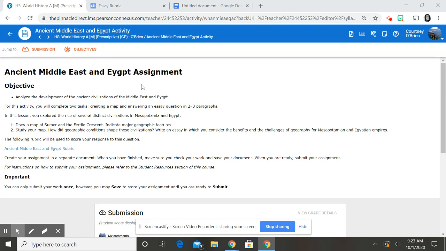In the activity itself, it has two parts. You only need to complete the essay question in 2 to 3 paragraphs. One of the other components of the activity talks about drawing a map and indicating major geographic features. This part of the assignment will be extra credit, so you do not need to complete it. However, if you would like extra credit, you can draw the map with the geographic features.